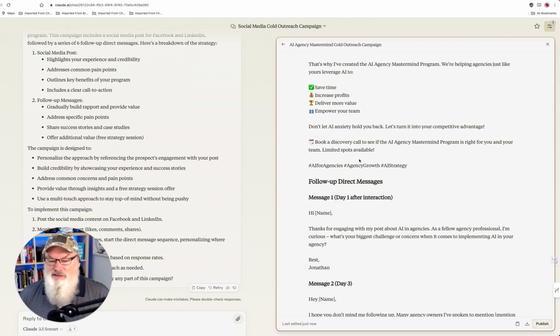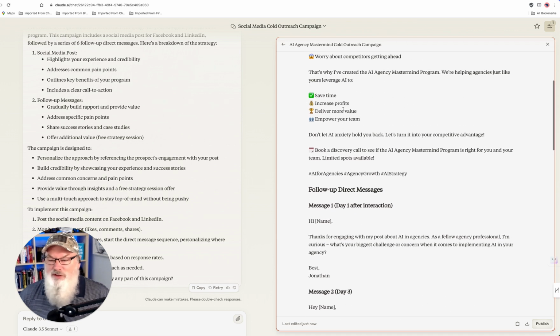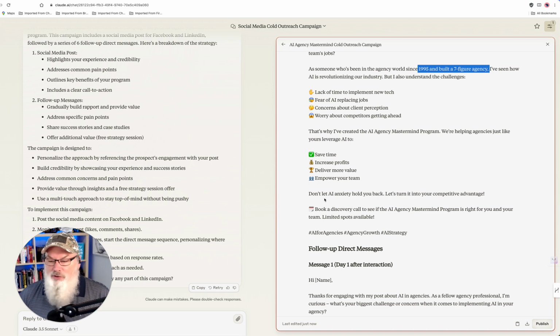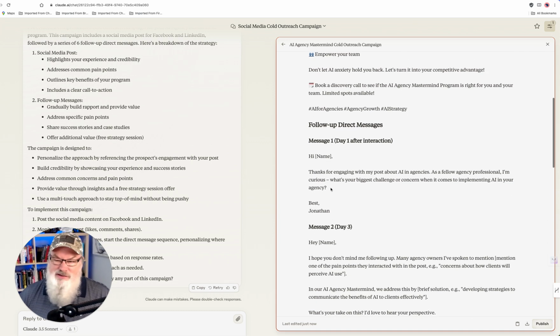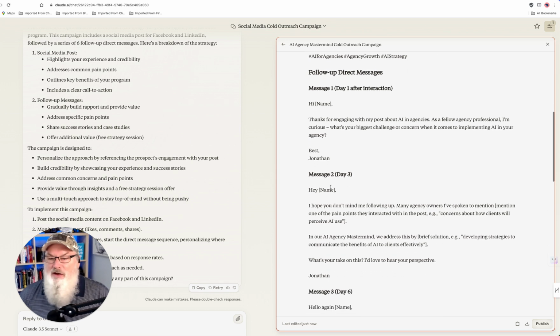That's the basics. The one thing it didn't say in here is to comment or book, so we'll have it change that a little bit, or I can just add that in. That's easy.